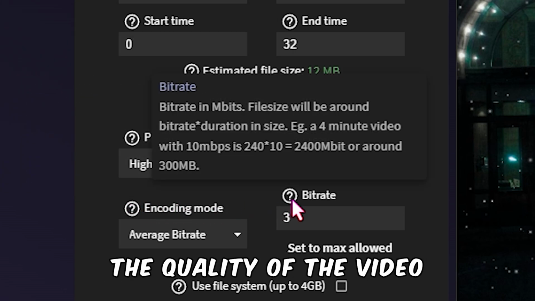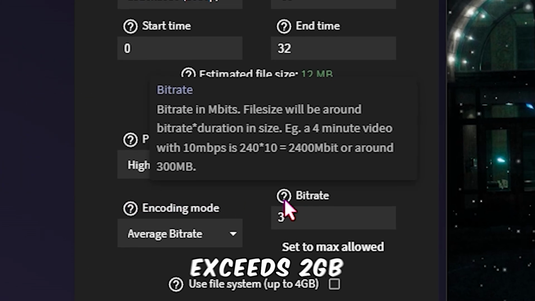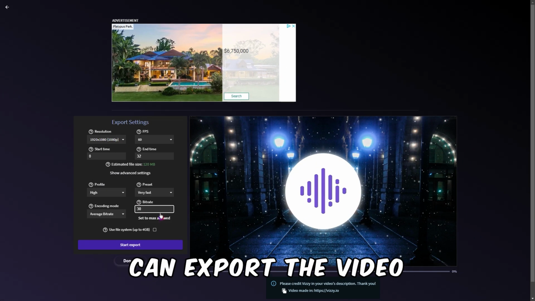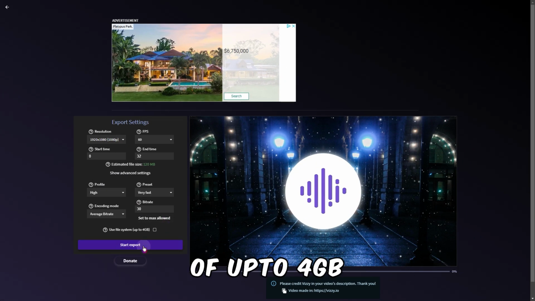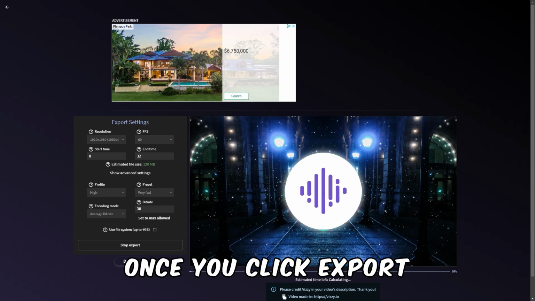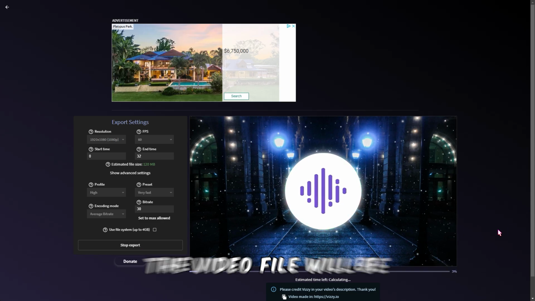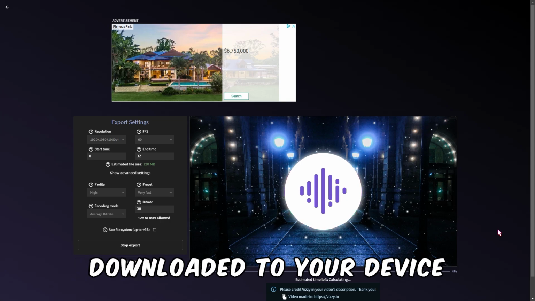Remember, higher bitrates require more disk space, and faster presets require higher bitrates to maintain the quality of the video. If the estimated file size exceeds 2 GB, you can enable the file system option so you can export the video with a file size of up to 4 GB. Once you click Export, the encoding process will begin, and once the encoding is finished, the video file will be downloaded to your device.